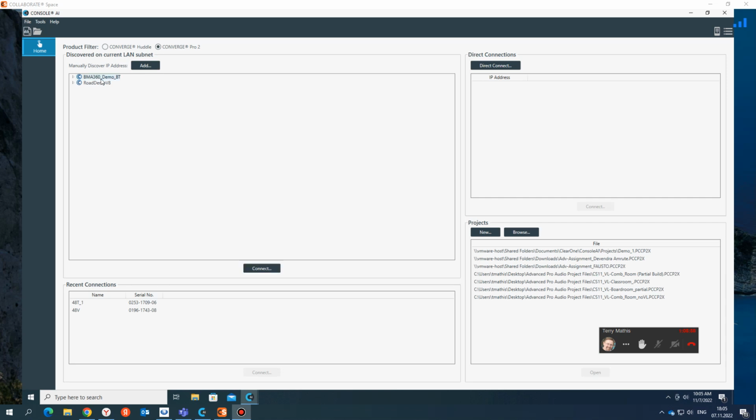I can go to this BMA 360 demo. This is a demo kit I have on my system. It would say unconfigured if it was a brand new out of the box project. So when you click on that, you just hit connect. When you hit connect, you type in Clear1 Converge. That's all you do and you connect to it.